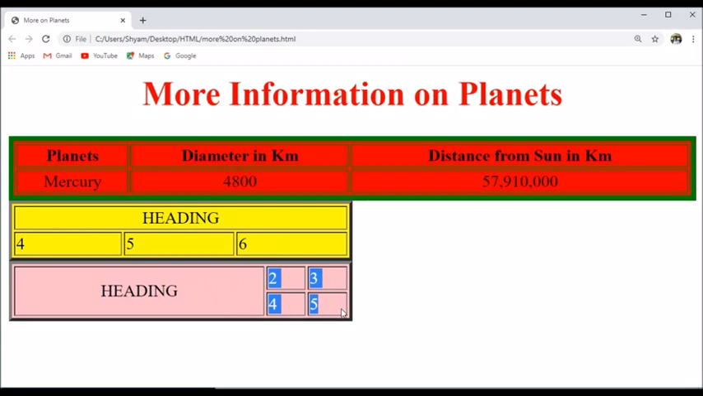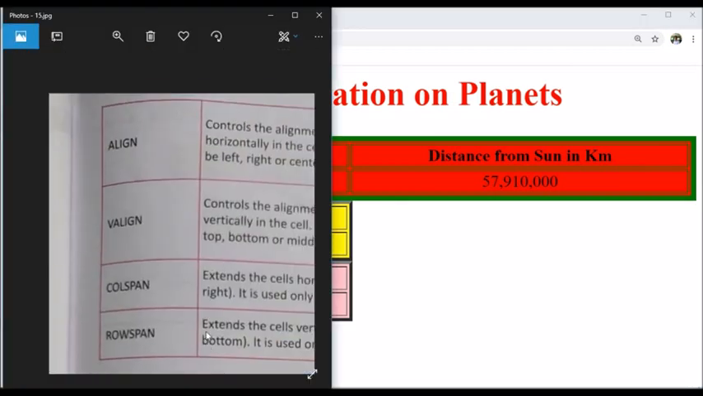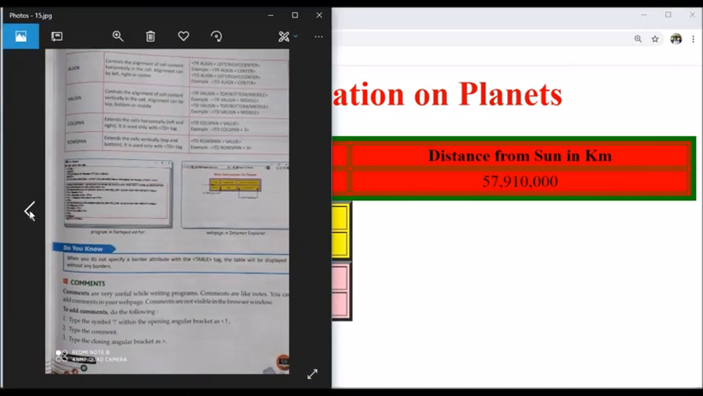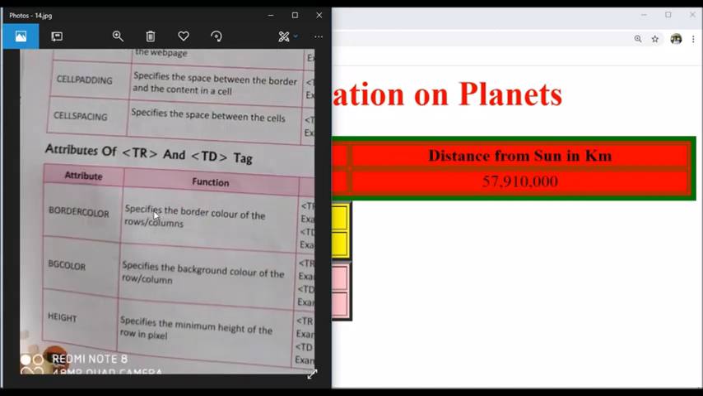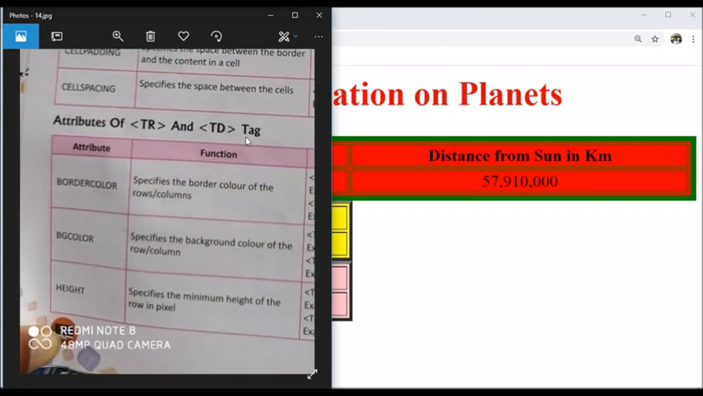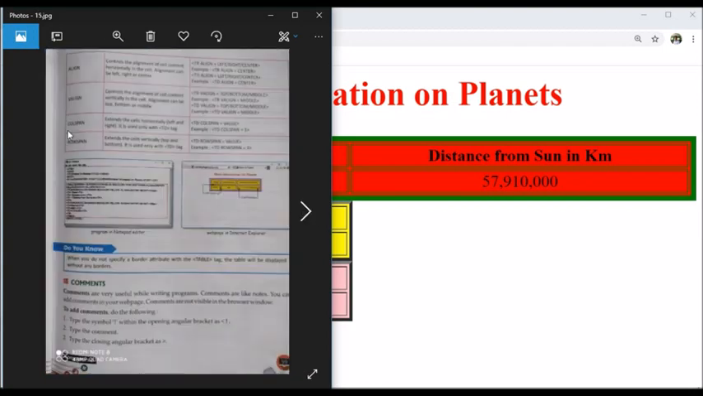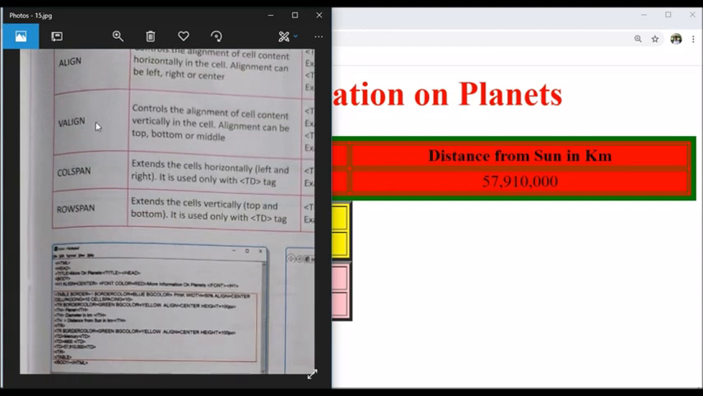So altogether we have got several different attributes of the table tag. The table tag has got the border color, background color, width, align, cell padding, and cell spacing. And the tr and the td tag will have the border color, background color, height, align, valign, colspan, and the rowspan.